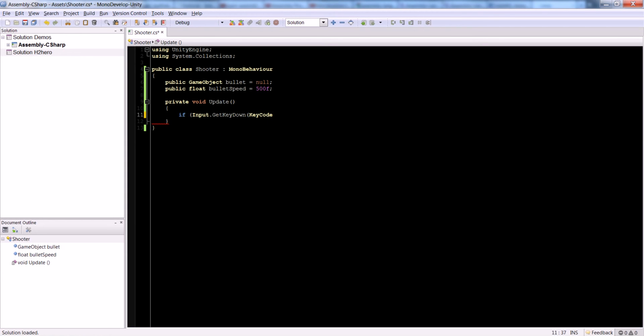So go to KeyCode.F for fire, and when we fire, I'm going to create a couple comments here so that you can kind of get what's going on. Check if the F key is pressed down on the keyboard, and down here let's add a comment: instantiate the bullet using the prefab, and store it into the shot variable.